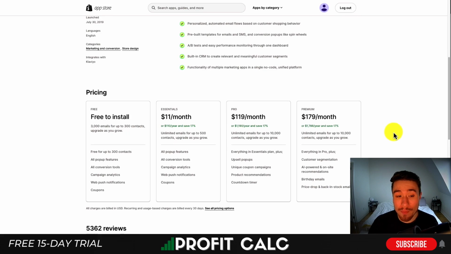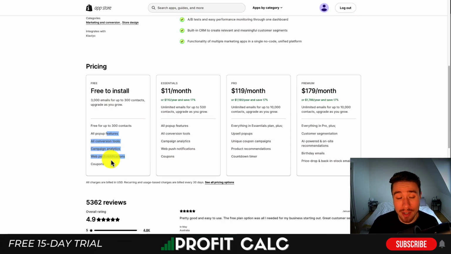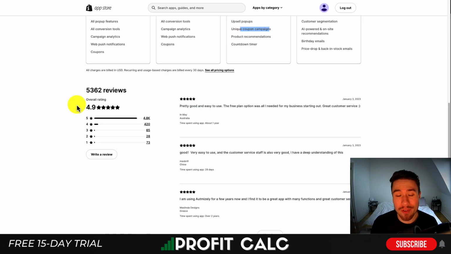So in terms of pricing, there is a free plan with up to 3,000 emails and 300 contacts. So you can get all the pop-up features, all conversion tools, campaign analytics, web push notifications, as well as coupons. And as you start to move up in price, you get more emails and more contacts. In terms of reviews, it has a really good 4.9 stars with 4.8 thousand 5-star reviews.